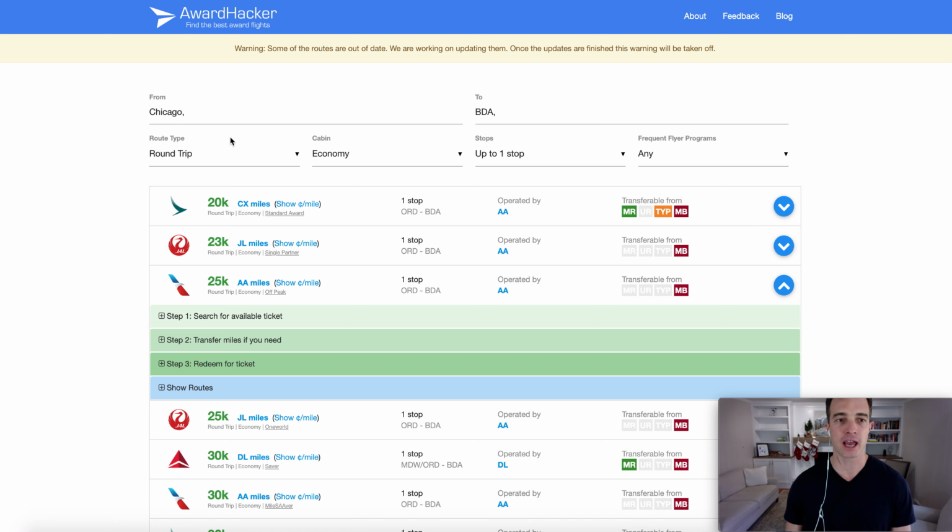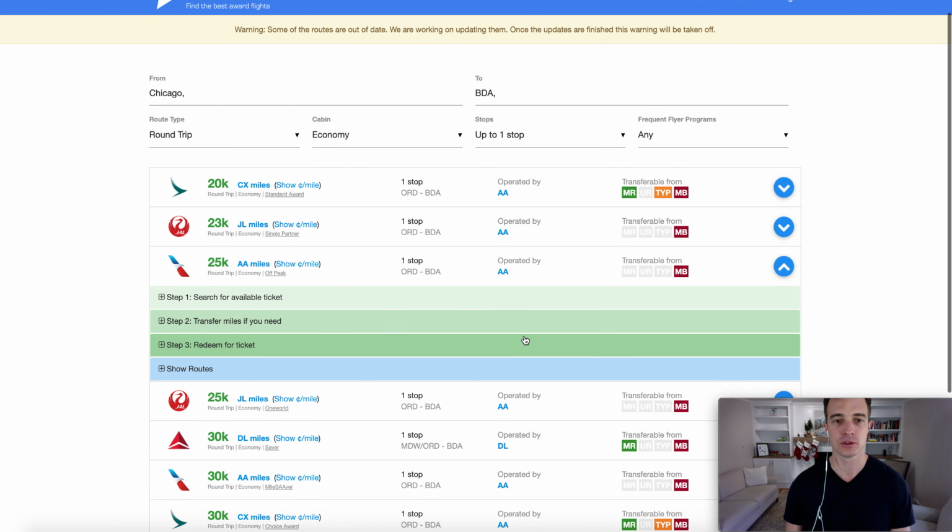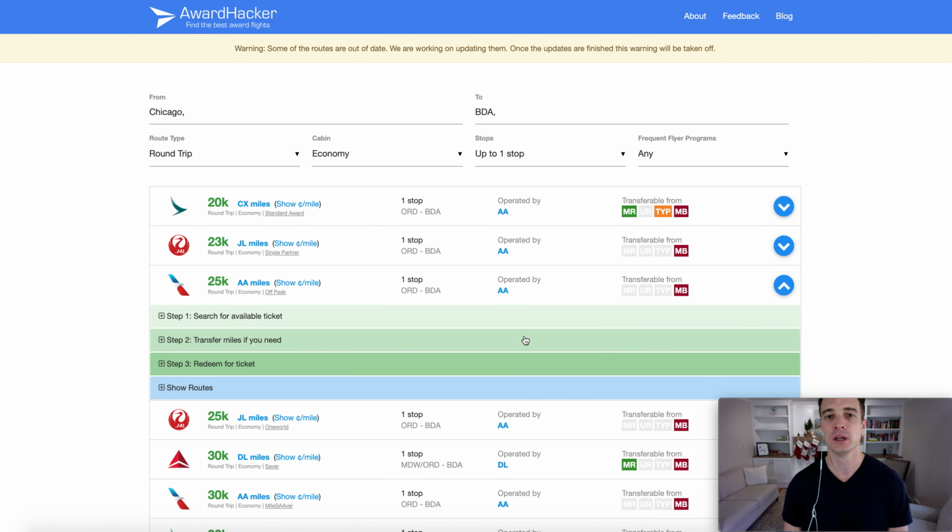That's the only possible way Awardhacker tells me I can get from Chicago to Tahiti. On the other hand, I type a flight in from Chicago to Bermuda as an example. I get a lot more options. So I know there's a lot more to look at here when it comes to what airlines I can potentially book using Awardhacker.